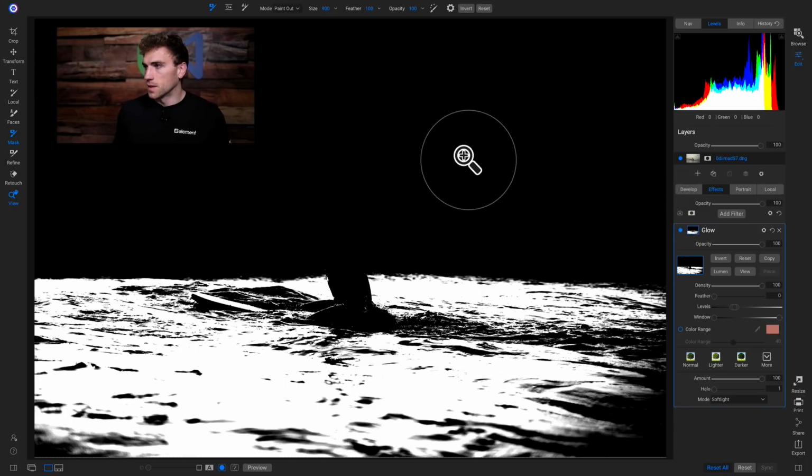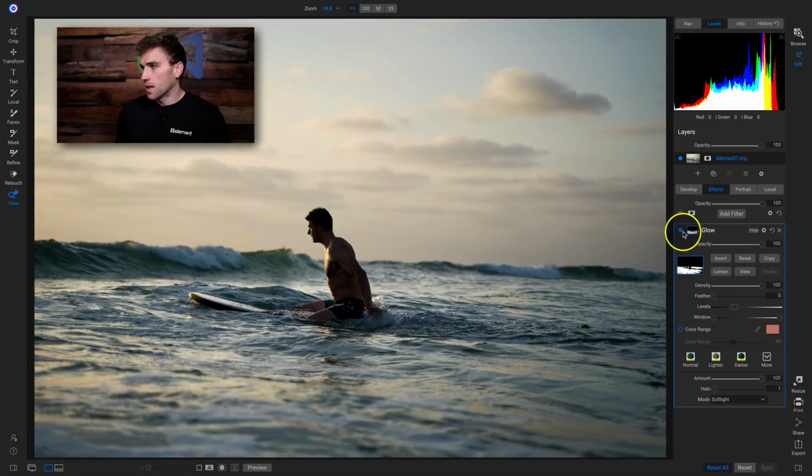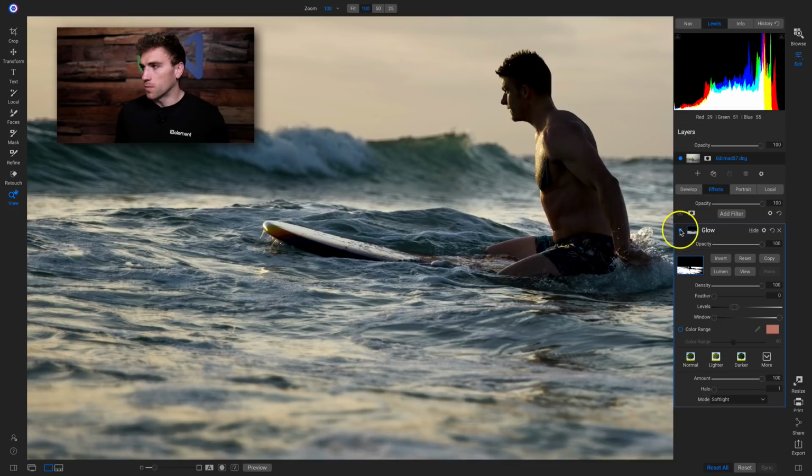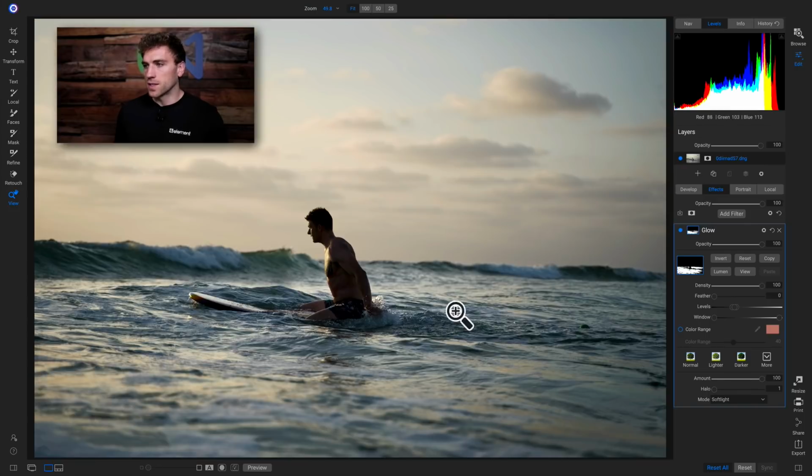Just like that. So now I'll view my photograph here, and if I turn this glow filter off and on, it does a ton to the water in here, but it's not being applied anywhere else on the shot. If I turn this off and on again, it does a lot to the water in here. I really like what it does to contrast the scene up.